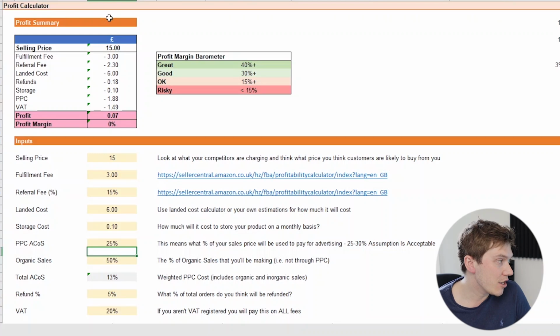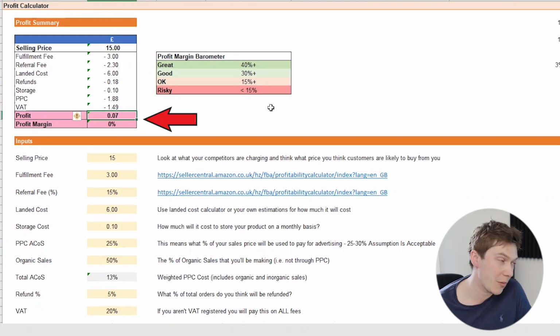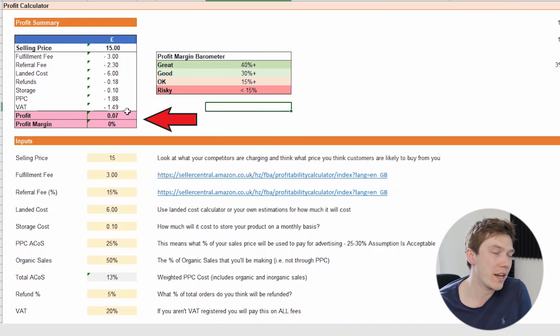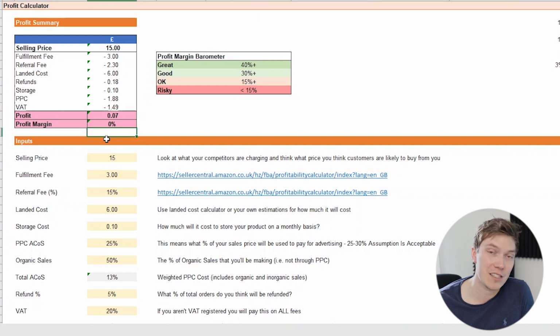Let's have a look at how our profit margin is doing. You can see that it is now 7 pence per unit. So we're making a profit, but there's not much space before we're making a loss, or a 0.0 whatever percent profit margin. And that, guys, is why it is so important that when you are doing your profitability analysis, you make sure that you include advertising costs and you make sure you are sensible in your assumptions.